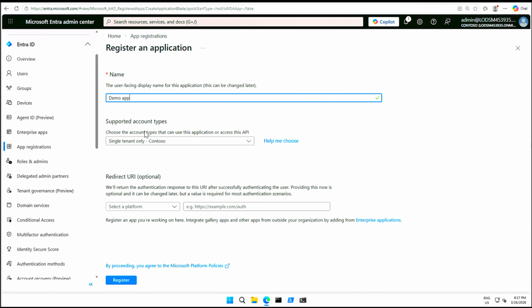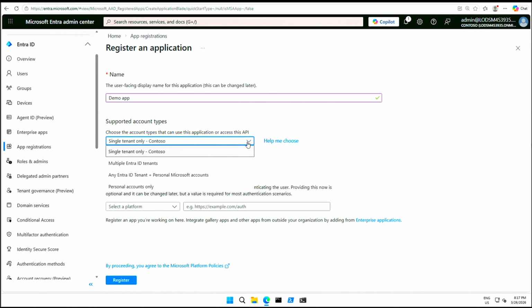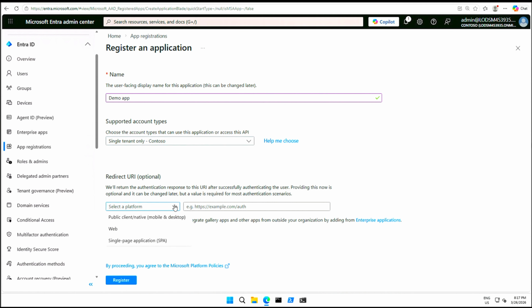Then you can see the supported account types. There are many options available. In our case, that is single tenant only, Contoso. And here you can see the redirect URI. You need to select a platform. In our case, we are going to select the web platform.